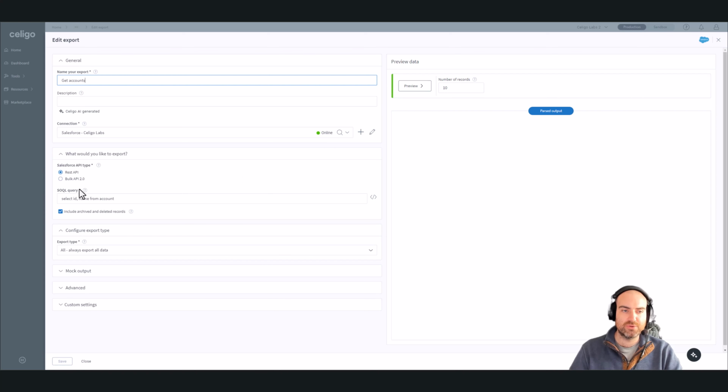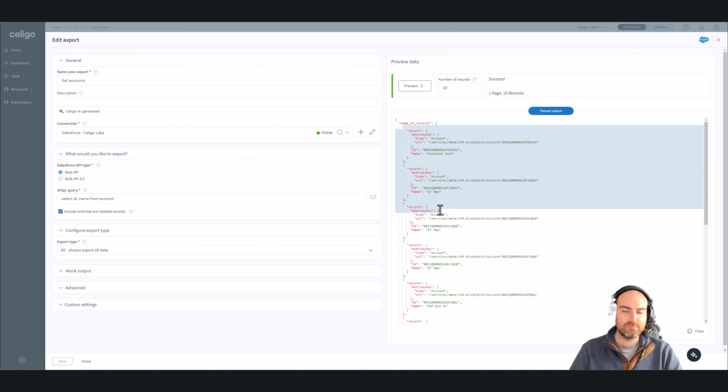But the bulk API is really good for syncing basically all your data from Salesforce, or millions of rows at a time from Salesforce into a data warehouse or object storage. So we've introduced this bulk feature. The REST API is still there. So if I use the REST API here, I can preview and see that data coming from Salesforce.